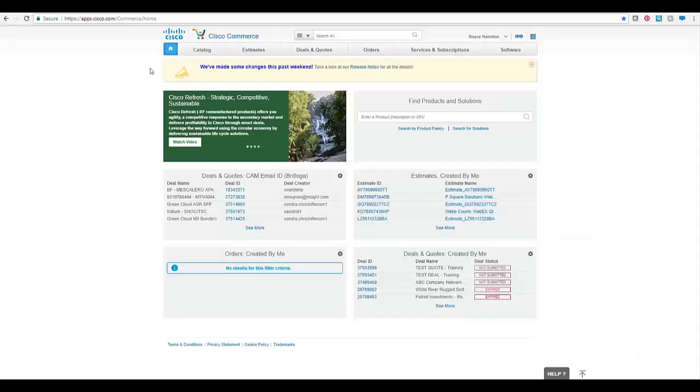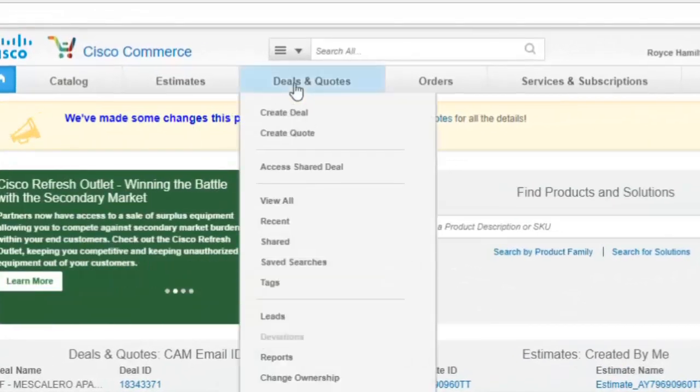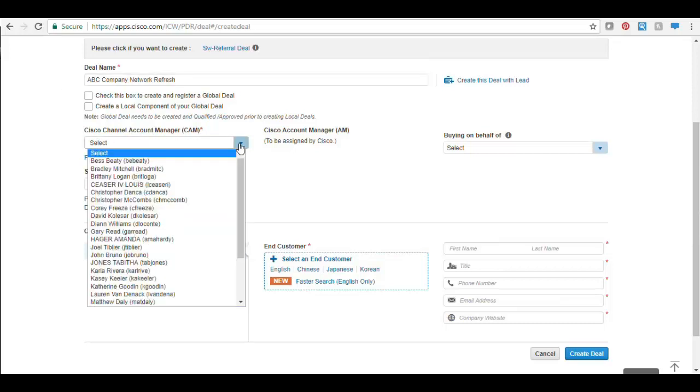To start the process, from the CCW home screen, go to the Deals and Quotes tab and select Create Deal. Next, name your deal. This is the name that will appear when looking at your list of deals and quotes you are working on, so make sure to choose a name that will easily identify your opportunity. Then, you will want to choose your Cisco Channel Account Manager. Brittany Logan is the CAM assigned to Insight, so make sure to always choose her from the drop-down list.